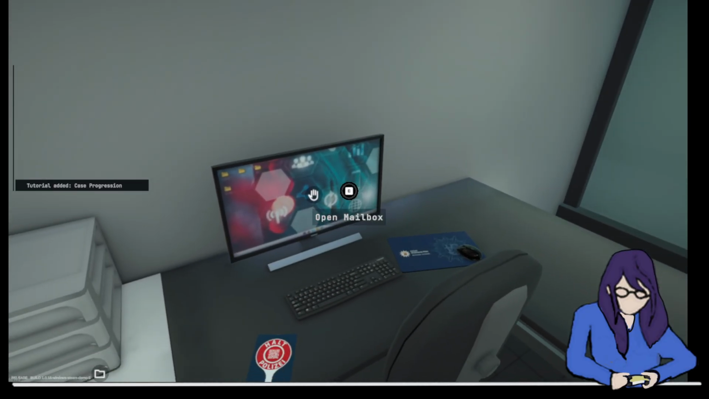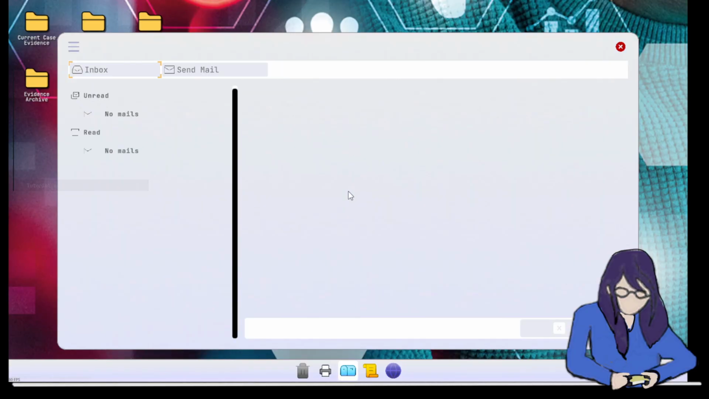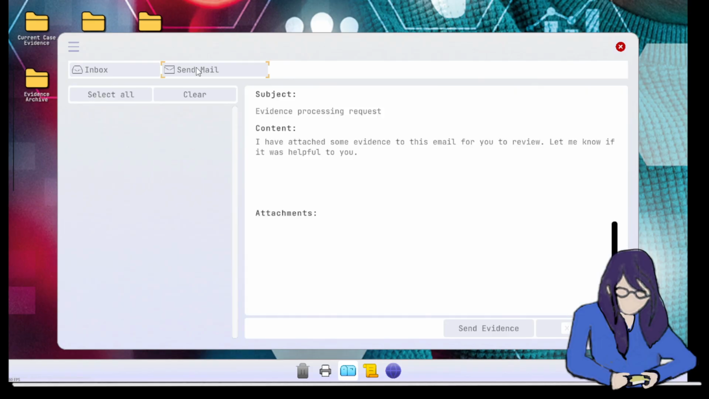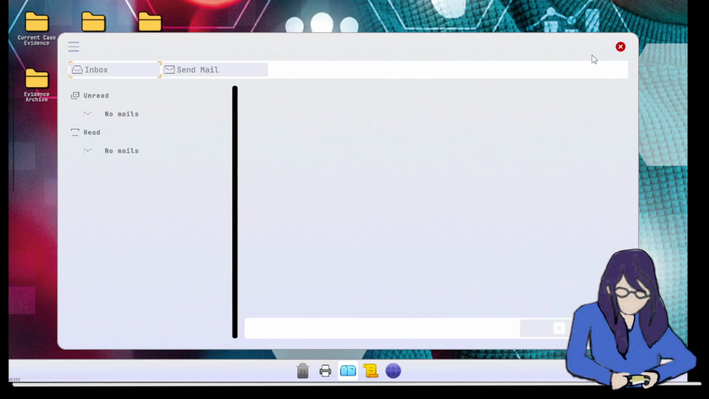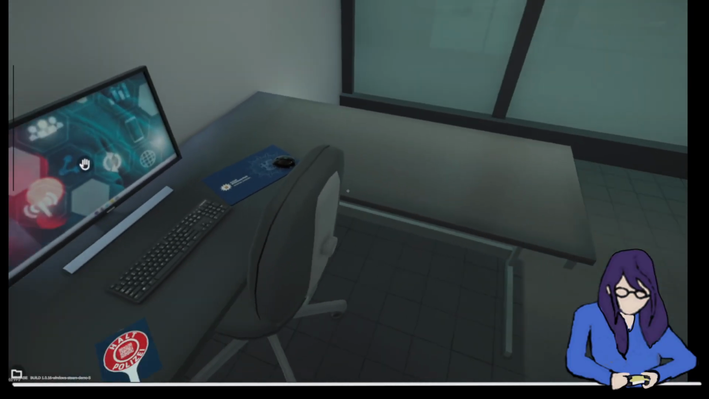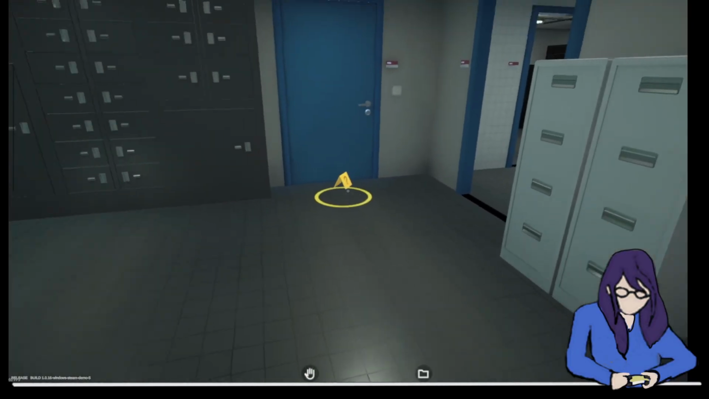Alright, so we go here. We go to inbox. There's nothing here right now. I have attached some evidence to this email for you to review. Let me know. Okay, well, I don't have any evidence yet, right? I got no email and I've got no evidence. So where am I supposed to get evidence from? Over here?